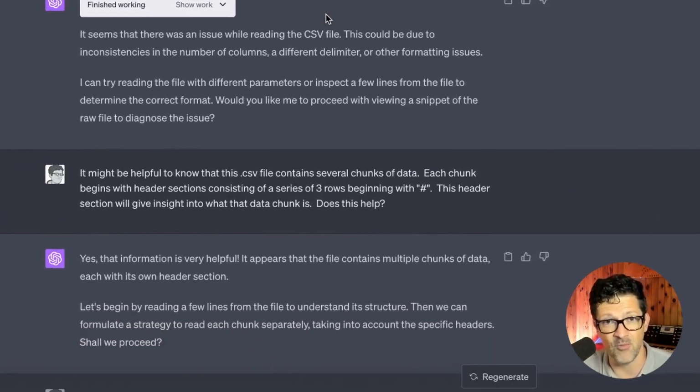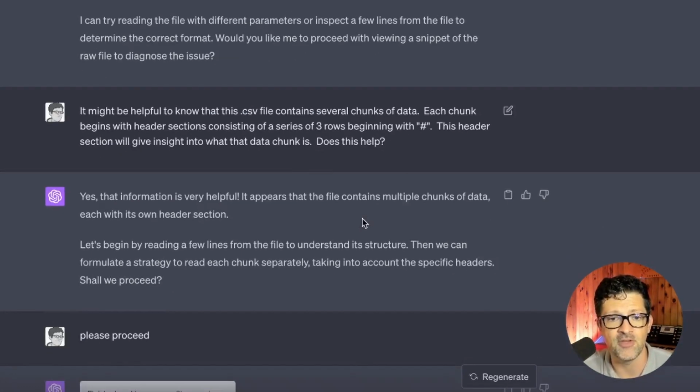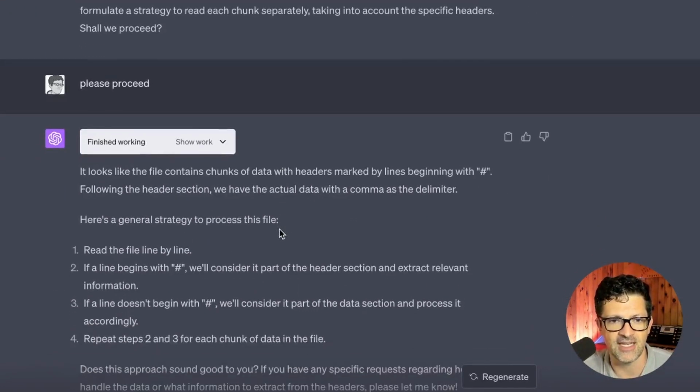I've worked with this before. This exact same example went much smoother just a couple days ago, but today, for whatever reason, it stumbled through it. I opened up that CSV file myself and I said, hey, it might be helpful to know that this file contains several chunks of data. Each chunk begins with a header section consisting of 3 rows, beginning with that # hashtag. And this header section will give you insight into what the data chunk is. Does this help? And yes, giving that a little bit of context helps it understand what the data is.